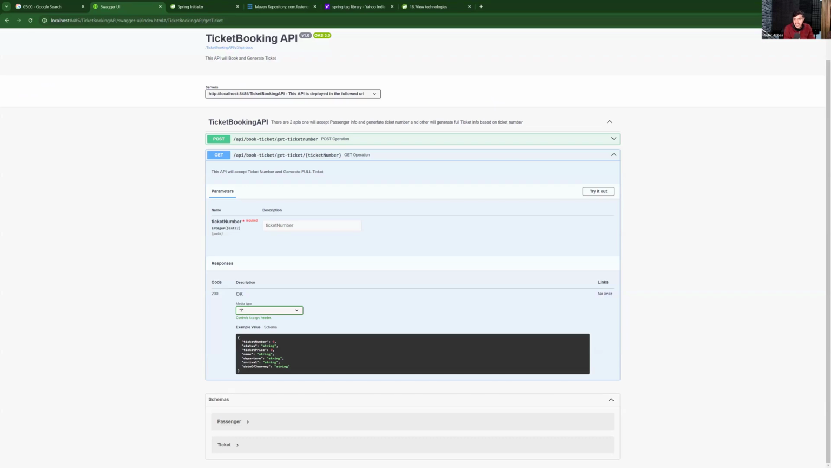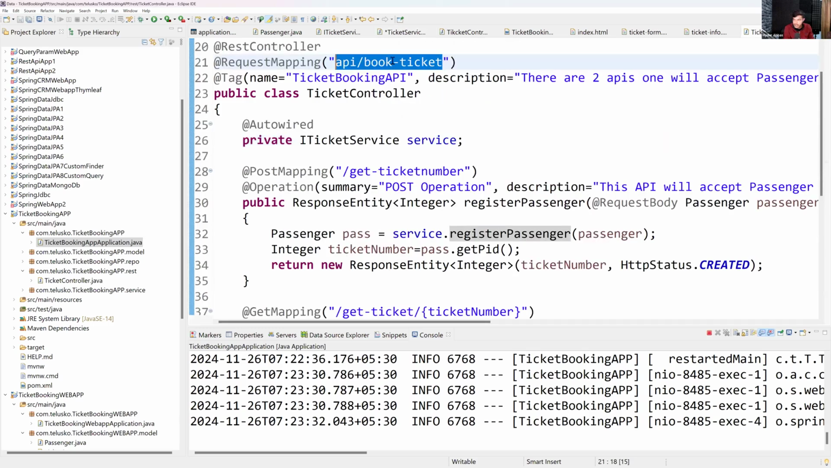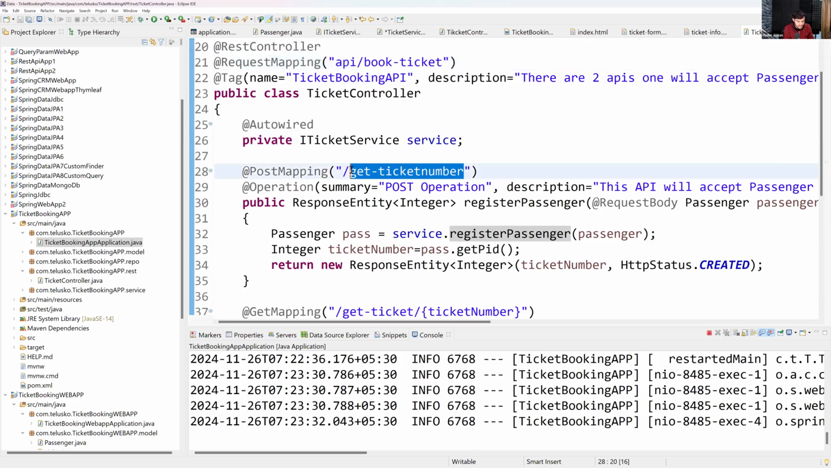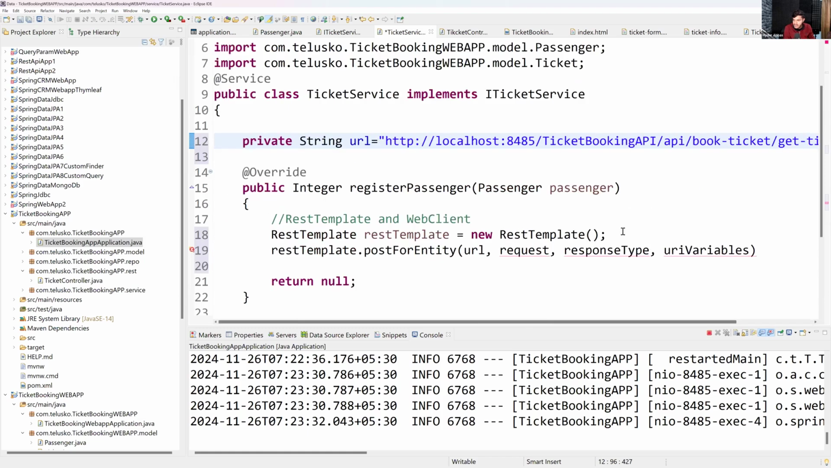Ticket booking API. And I'll go back here. We have class level, I would like to add this. And then this is the exact endpoint wherein we have to pass a passenger object. I'll go back here. I will pass the passenger object. This is the endpoint I have specified.